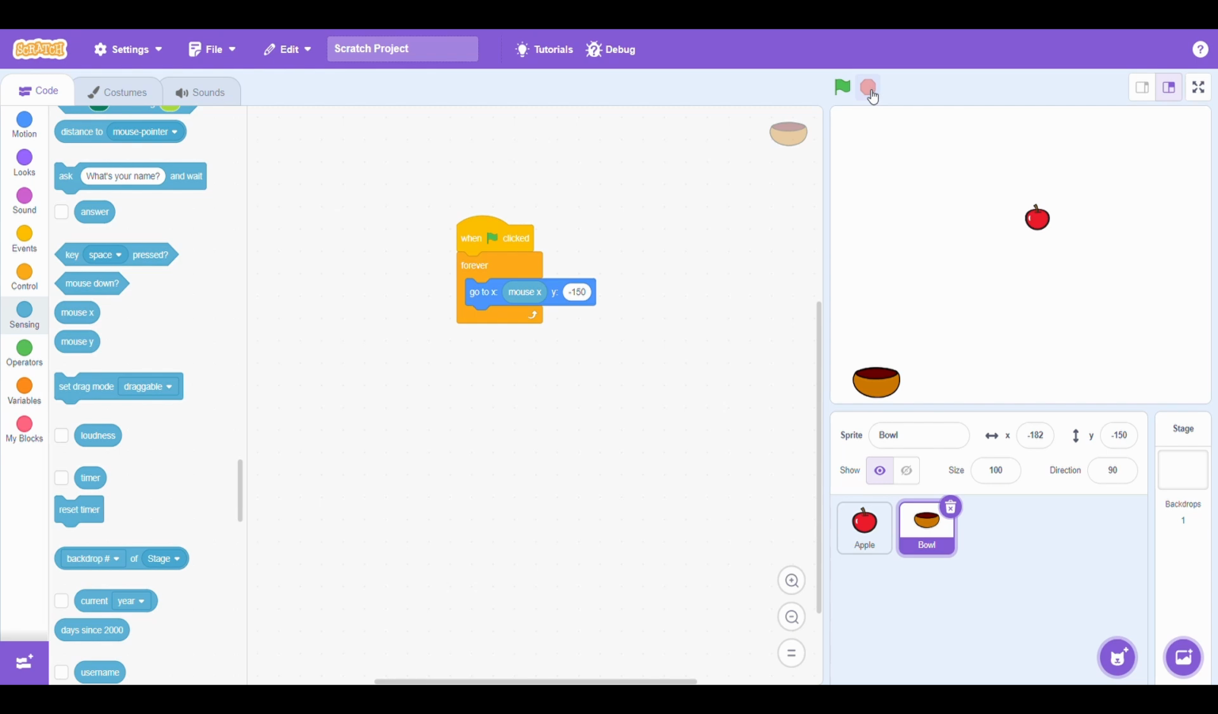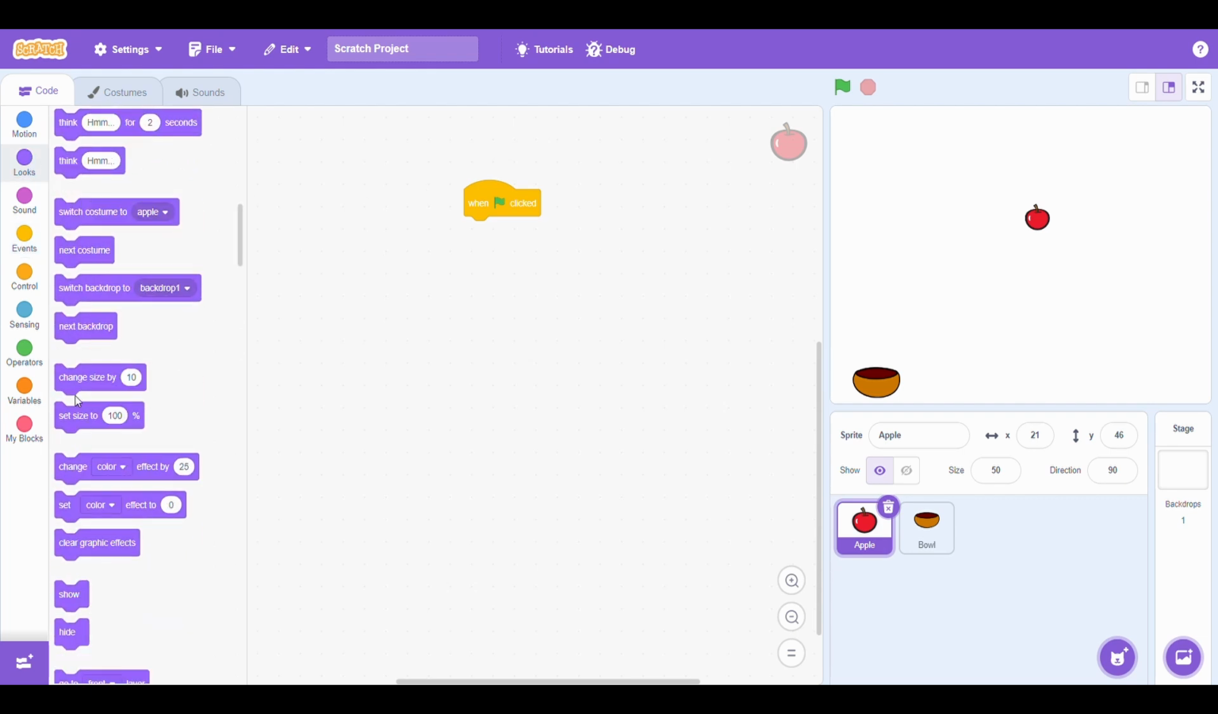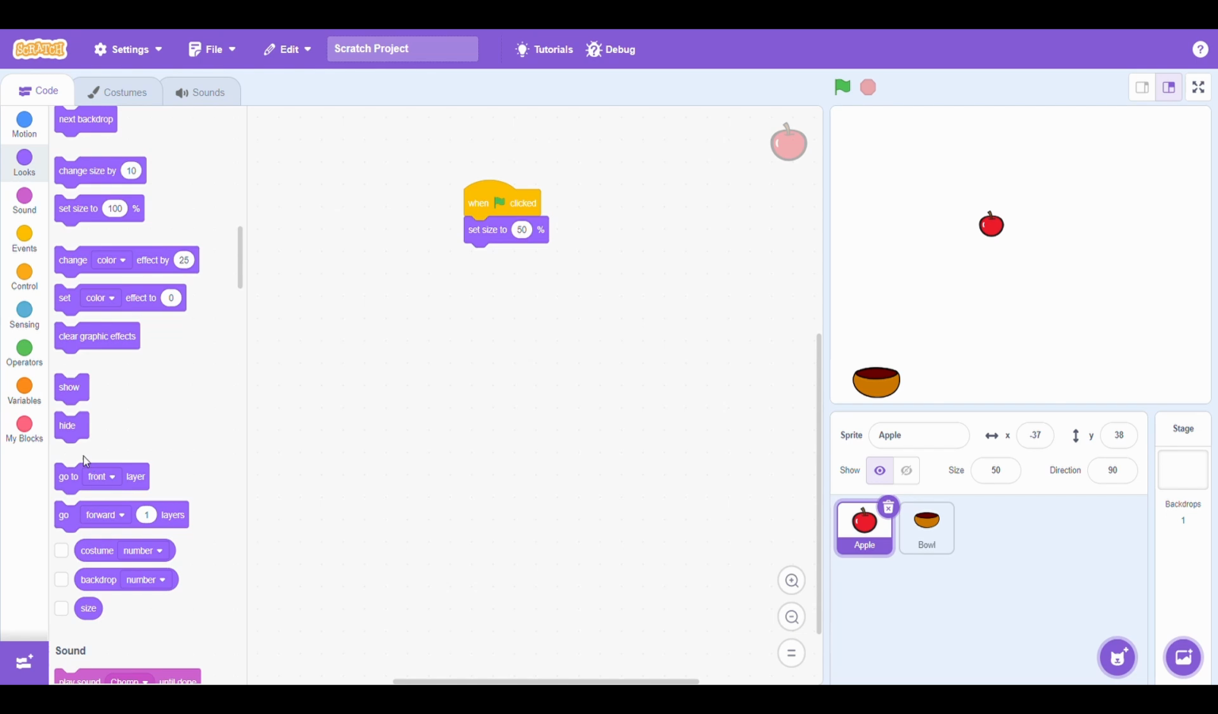So now let's get into that apple. Go to events, drag a when green flag clicked block, and from looks a set size to block, which is going to be 50, which we had already given, but I think it's better to give it there. People might play with it. So now we are not going to use this apple sprite. We are going to be using clones of it. So we don't want it. So let's just hide that.